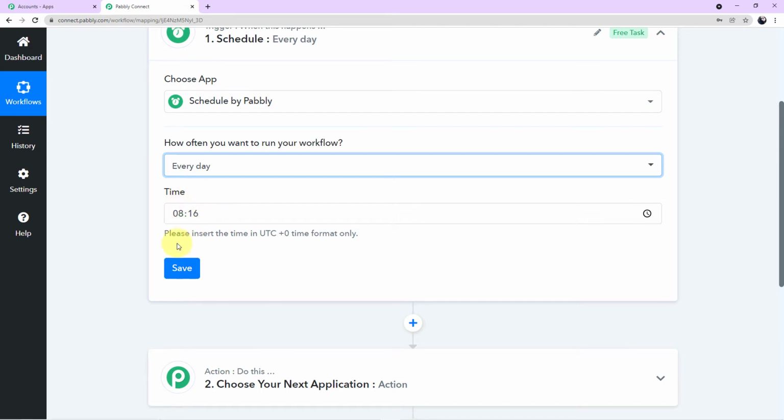Now here the time is given to you, but in the description it is written, please insert the time in UTC plus 0 time format only. So according to the time which we enter here, the scheduler will run every day. It will look at the calendar and accordingly it will post the events. Okay, now here we use Indian Standard Time, but here it is written UTC. We have to enter the time in UTC format.